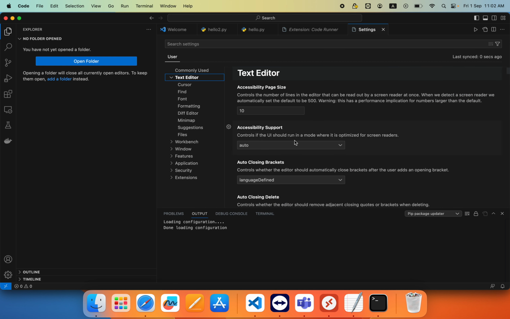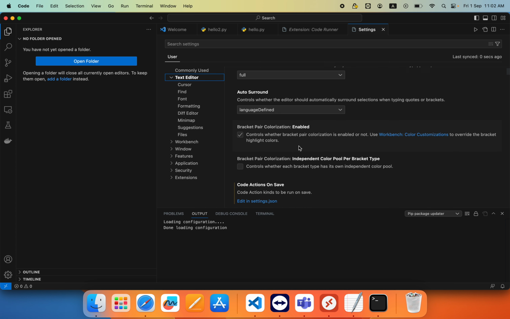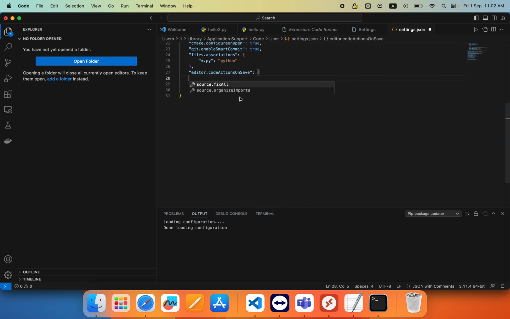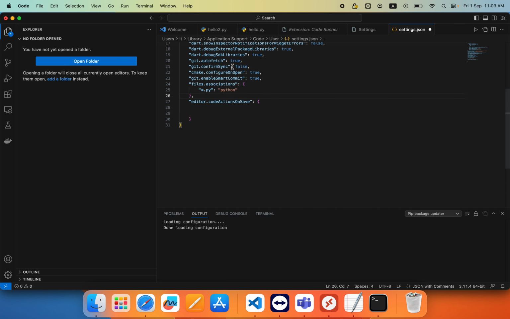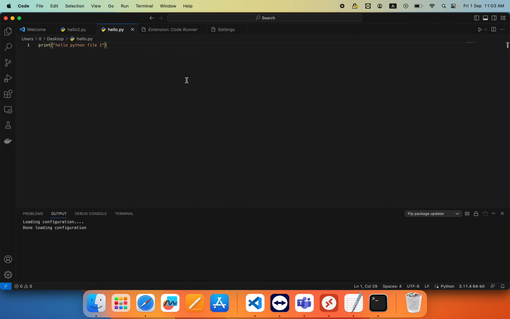Click on text editor, scroll down, and this is the option we have, code action on save. Click it. Once you click it, you have to copy this file. I'll paste this file in the description box so you can copy from there. Once you save it, close. So let's run it from here directly.